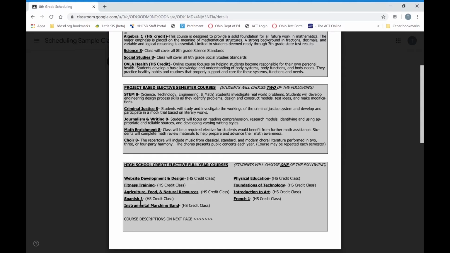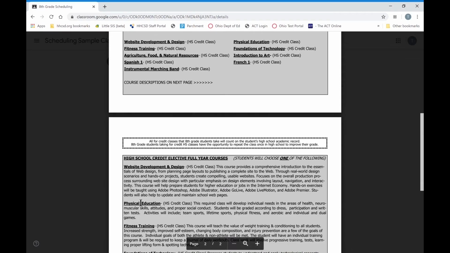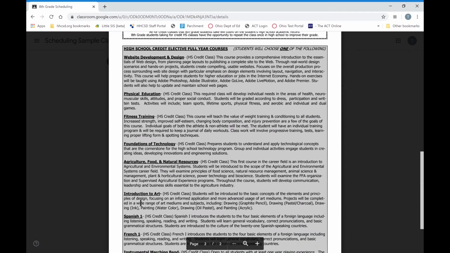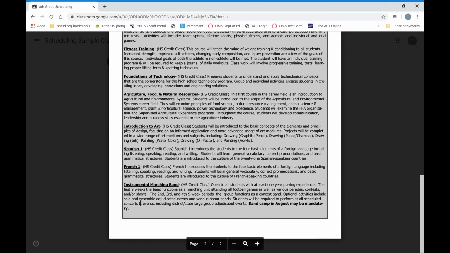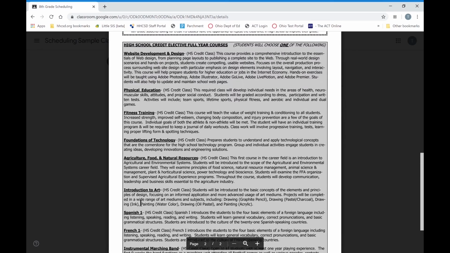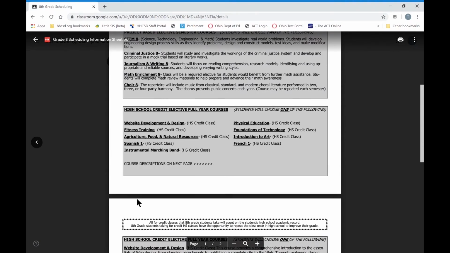your choice. On the next page here, if you don't know what one of those classes is, there's a description of each class, so feel free to take a look at those as well. So you'll eventually have to choose one of these 9 classes this year as an 8th grader.